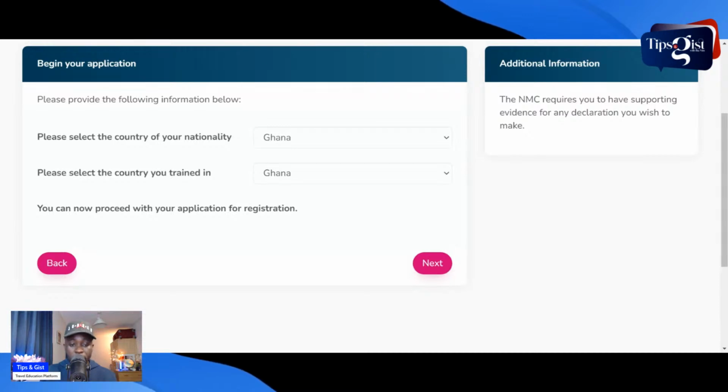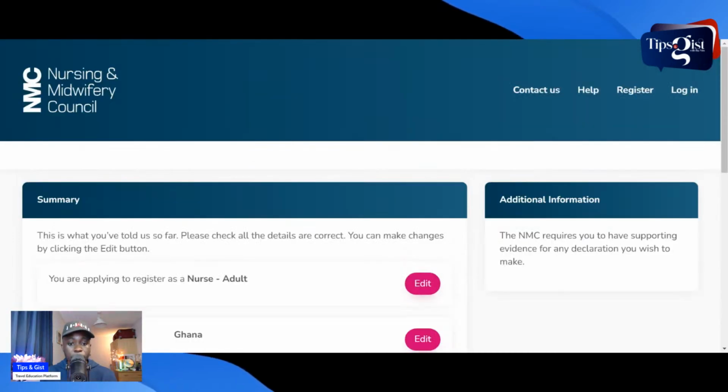The country that you were trained in, you choose. Country of nationality, you choose Nigeria. And if you were trained in Ghana, the country that you were trained in, you choose Ghana. So this place can change depending on how yours is, right? So you have to look into that. All right. Now, next, you click next.